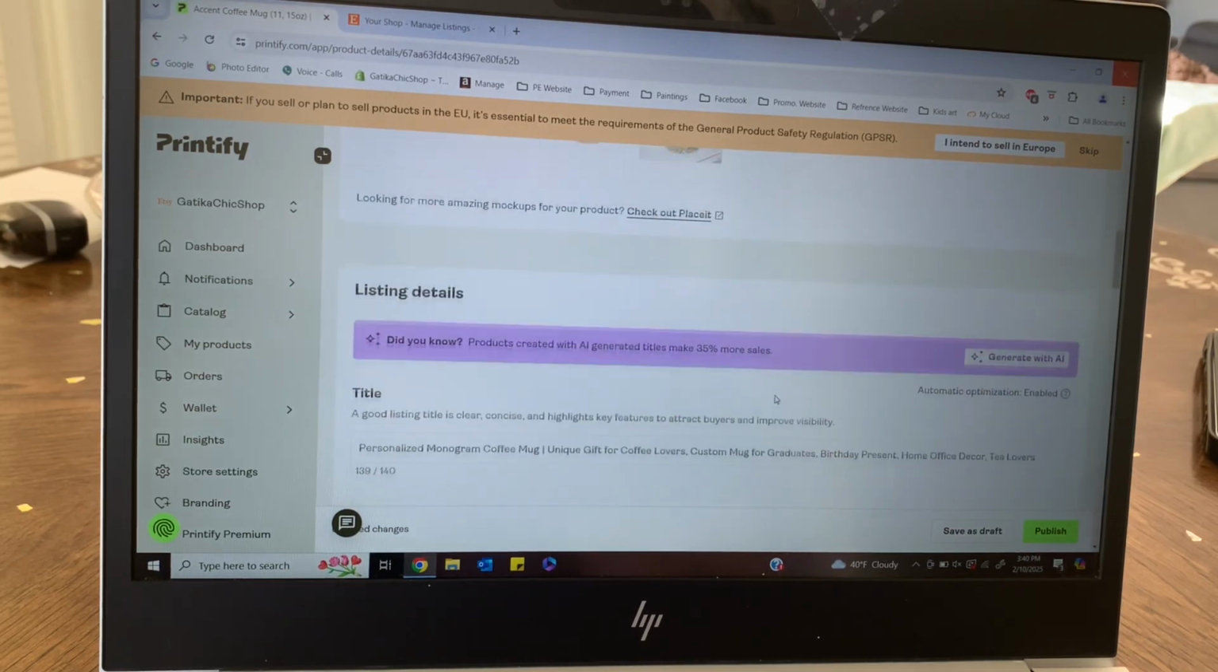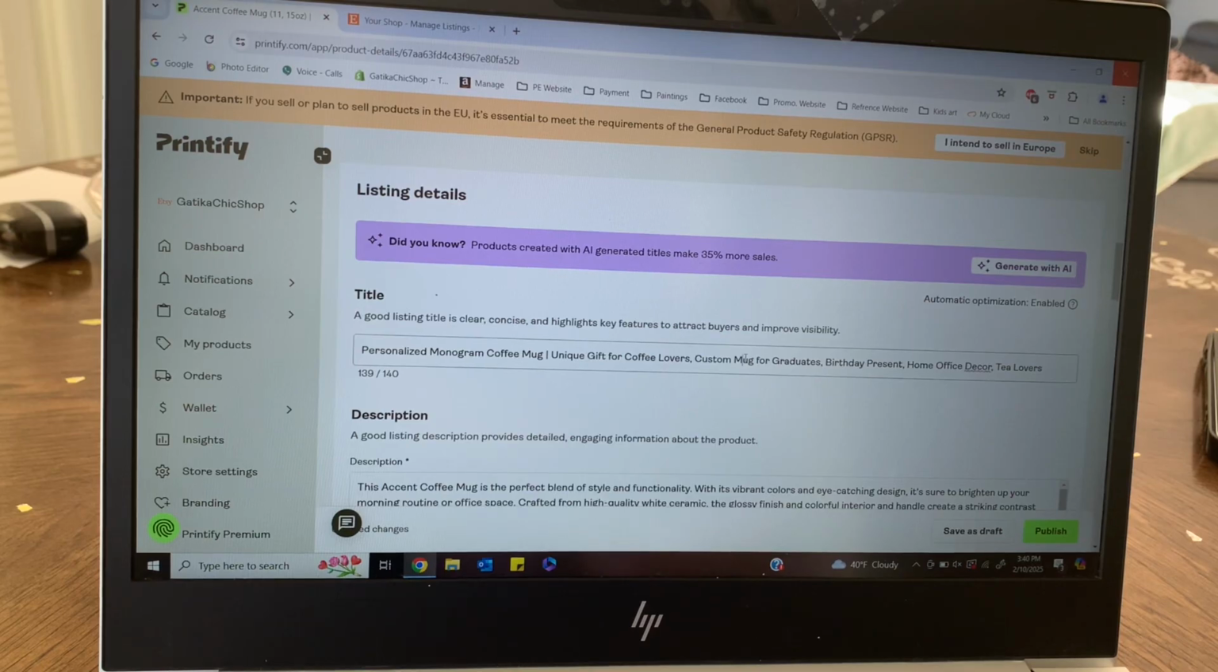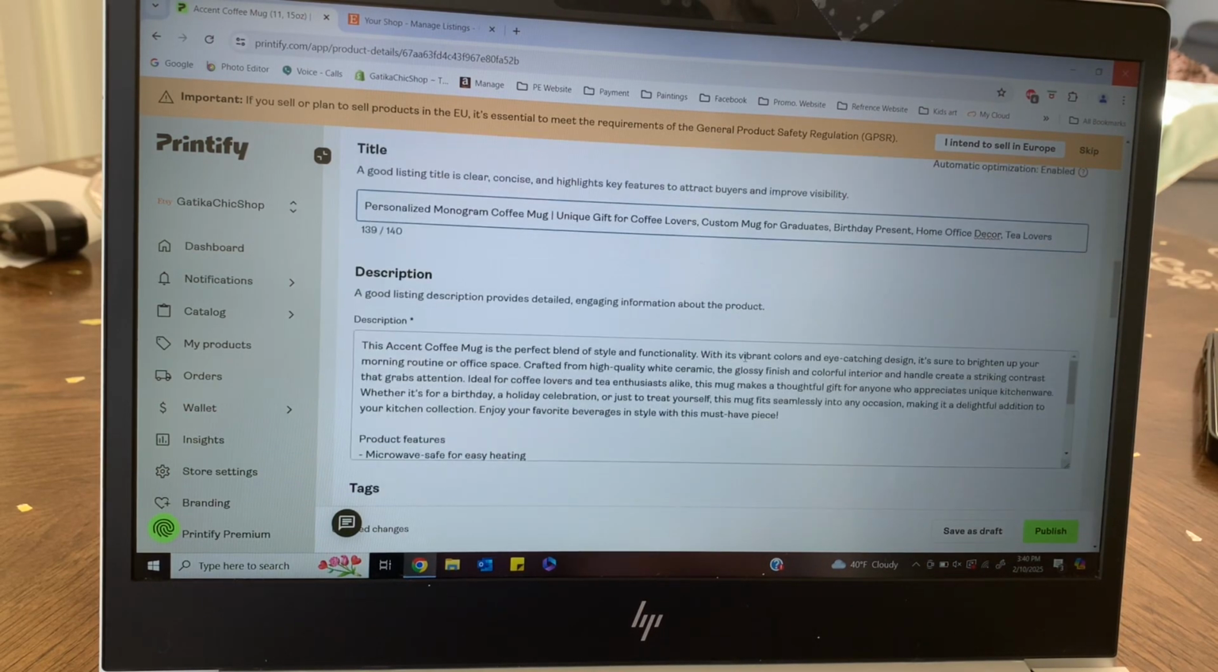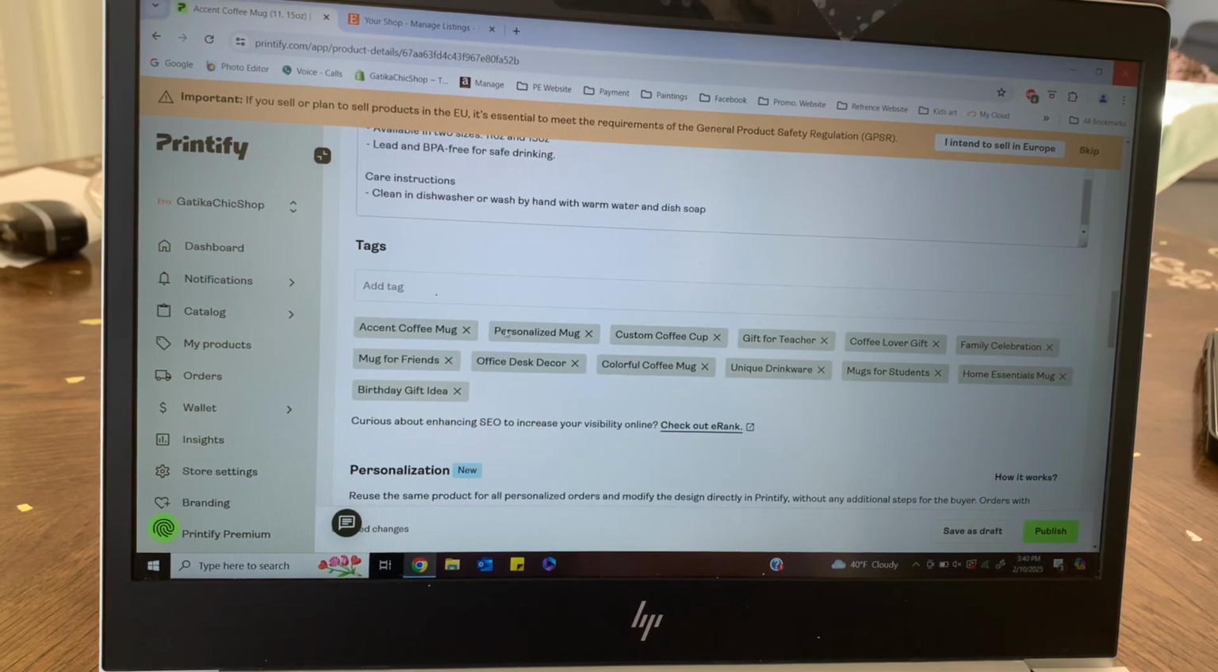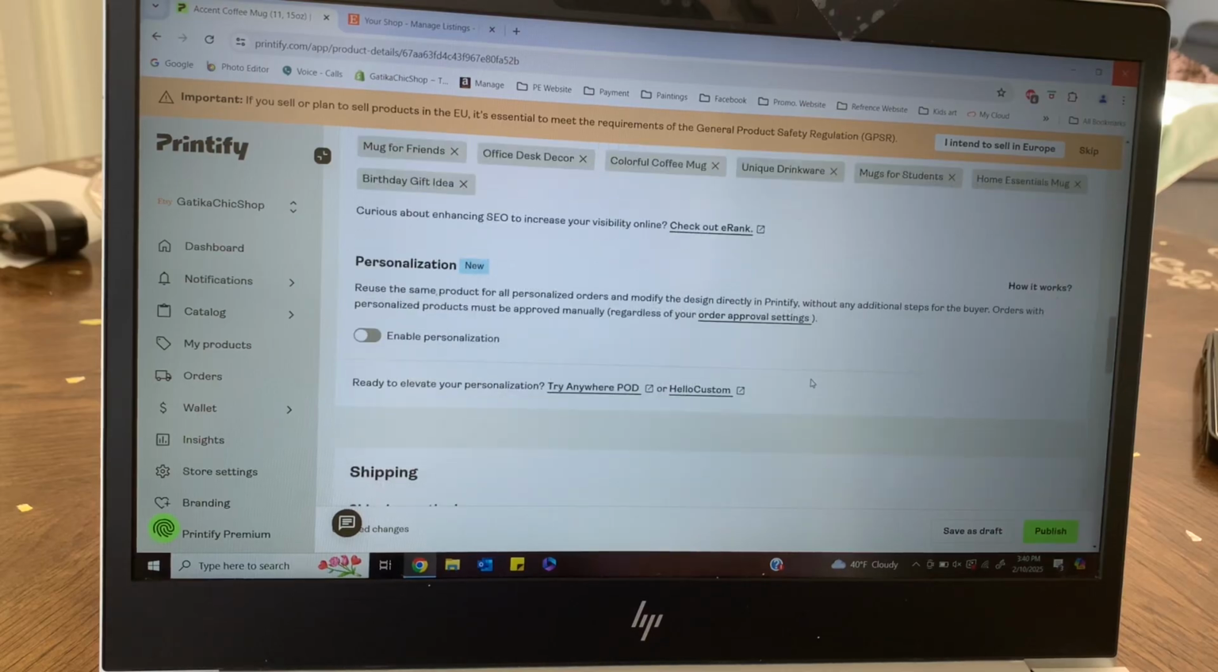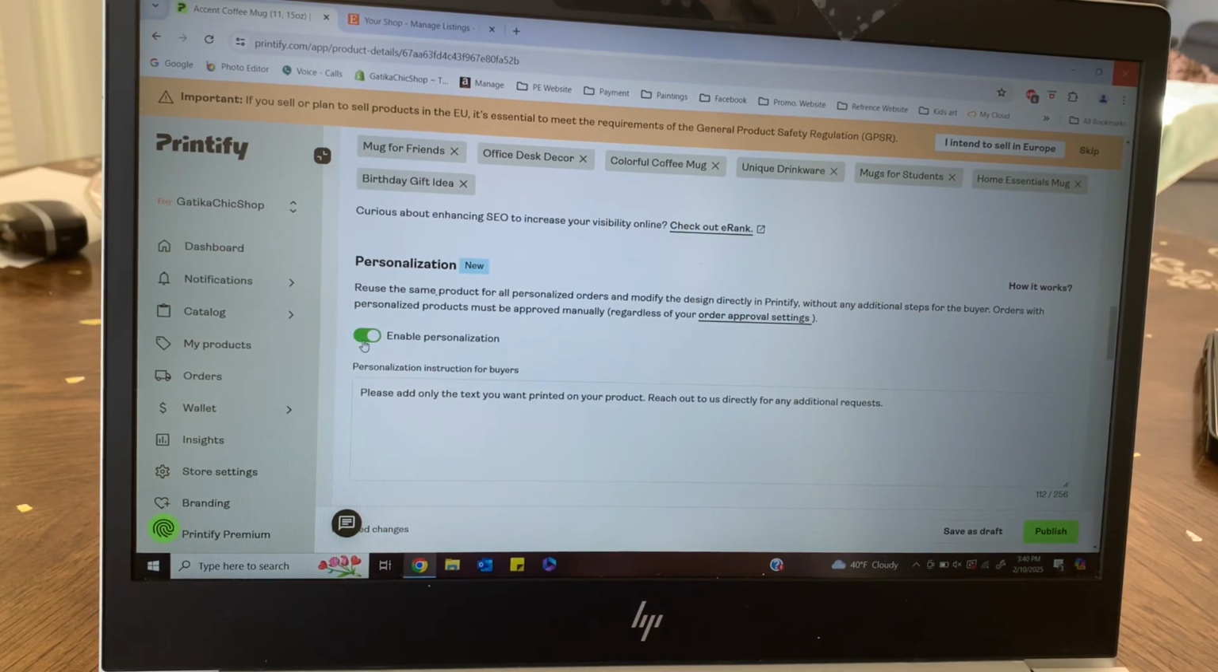All right, and you can just adjust your title. You can just do your research and add the description, title. You can also add more tags. You can remove the ones that are already here and add more if you like. You can also add personalization. I am not really gonna add any personalization, but it's a good idea to have also this option.